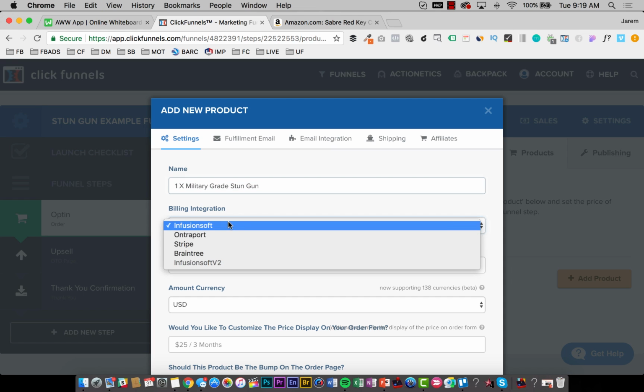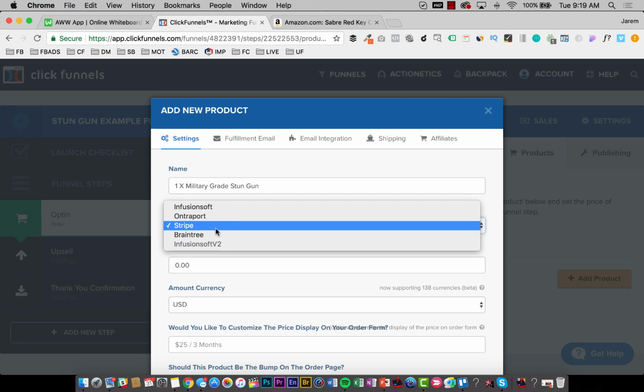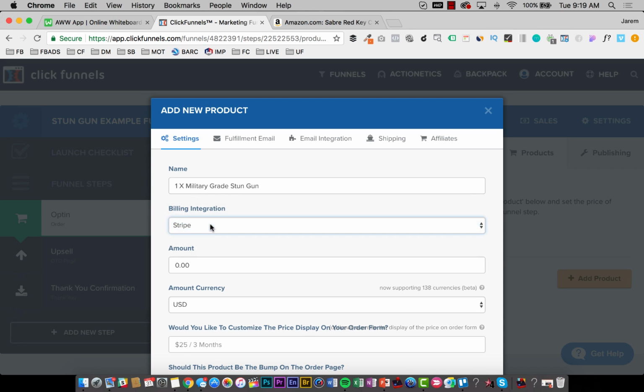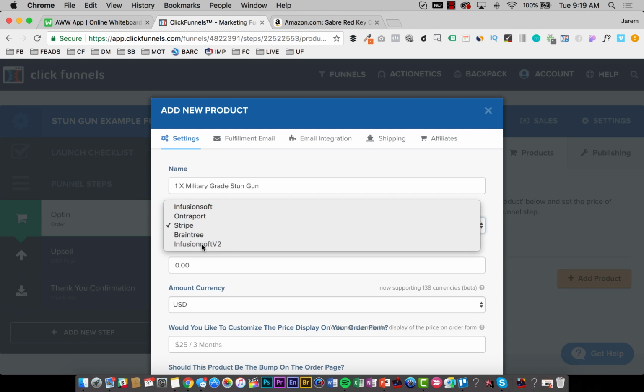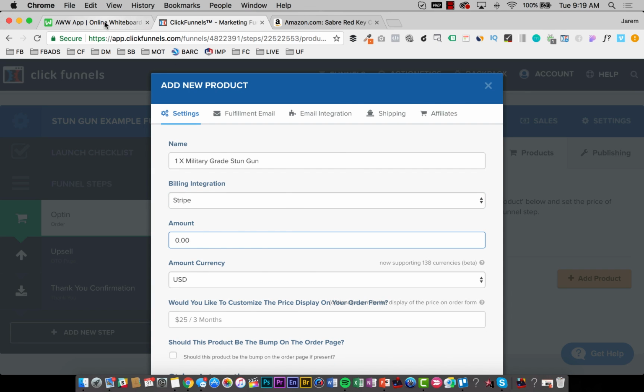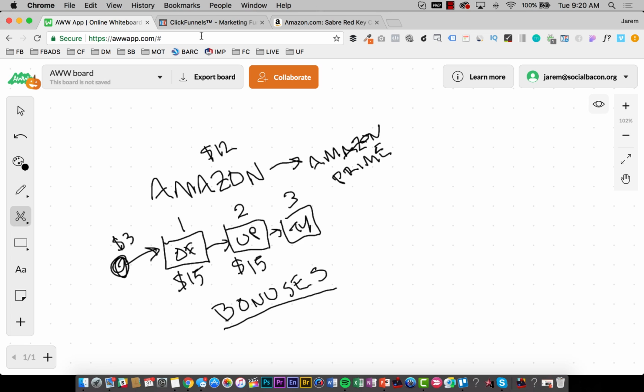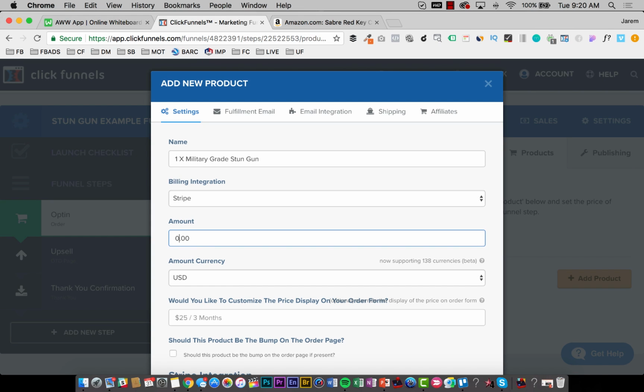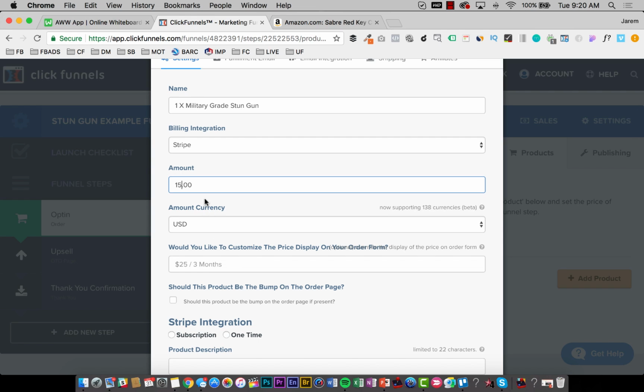My billing integration is Stripe. You can use whatever you like. I use Stripe or Braintree, but these are the default ones that I've had linked to my account. There are other ones you can link, and then I'm going to put in my amount. Now, again, in this example, this one is going to be $15. Okay, amount currency is US dollars. Now, this one's going to say what do you want this to look like? Would you like to customize the price display on your order forms? What do you want the price to display as? So I'll say $15. Okay.